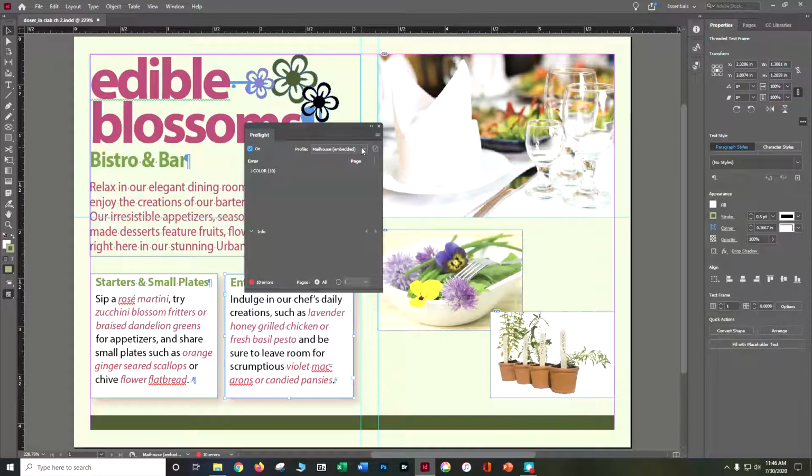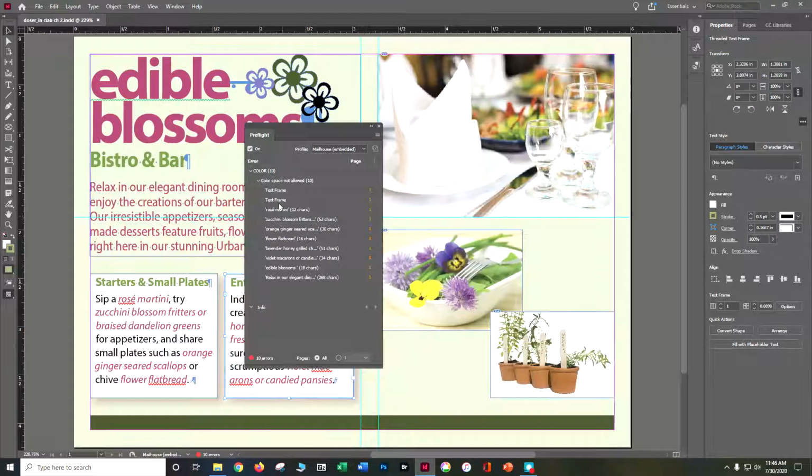And the profile, they've already created one called Mailhouse. So Mailhouse is telling us that we've got quite a few color problems. Color space not allowed. So if I'm going to go ahead and make this bigger, if I go to this text frame 1, content uses RGB. It says you can't use RGB, so we can go ahead and fix that.